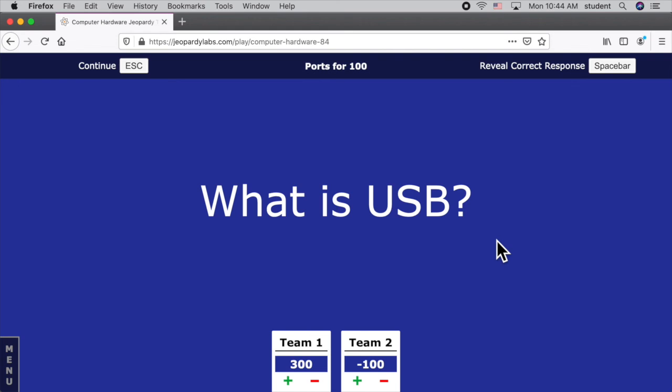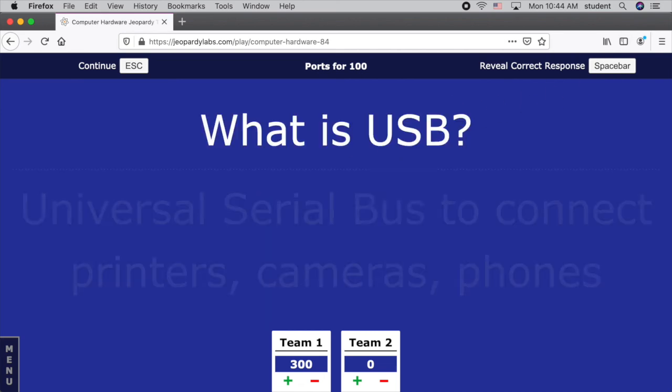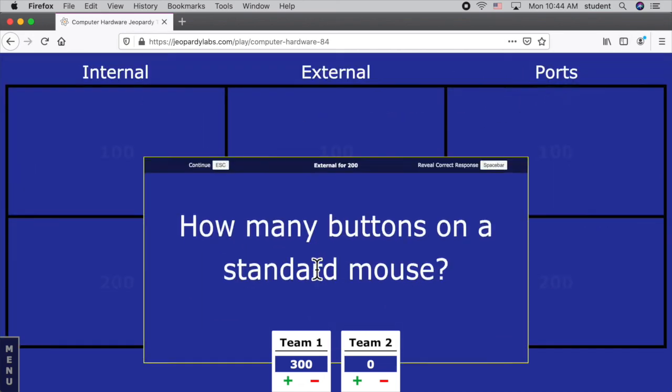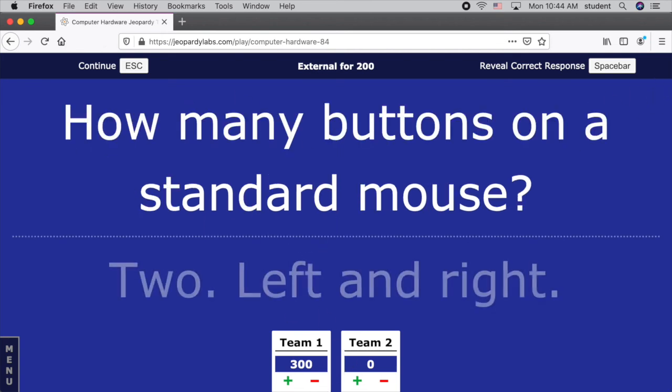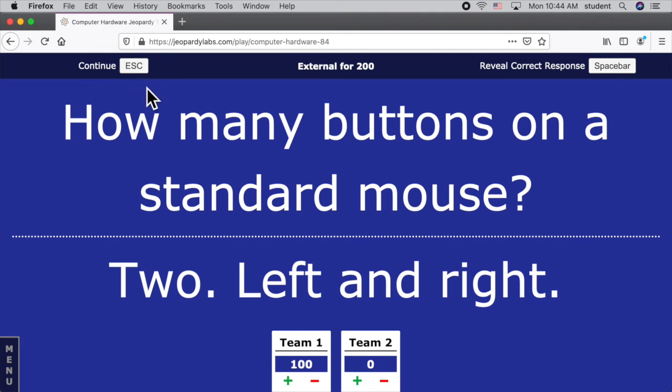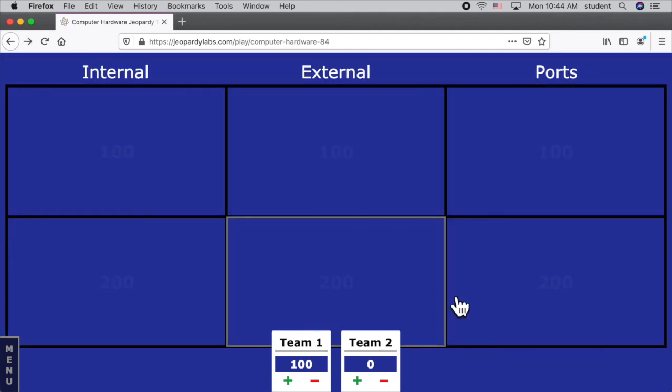So as the instructor, the proctor, you have to keep track of which team is which, giving them the correct score. Okay. Space. Escape. And then the last one. How many buttons on a standard mouse? 3. So that's incorrect. And then here's the final. So there you go. Team 1 got 100, so they get the prize.